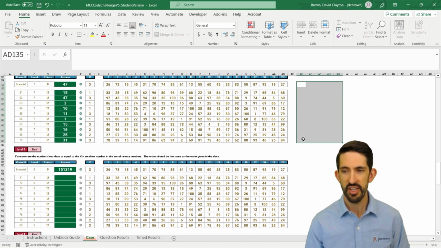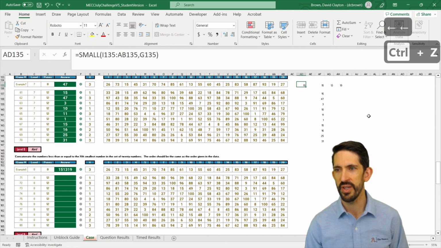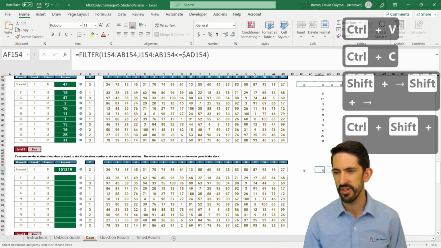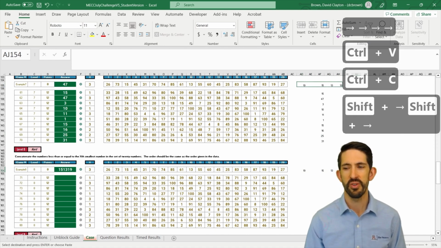And I just deleted it. Let's just pull it back for us to make this a little bit quicker. So Control Z brought it back. Let's put it in here. So we have, there's our filter of putting those numbers together.